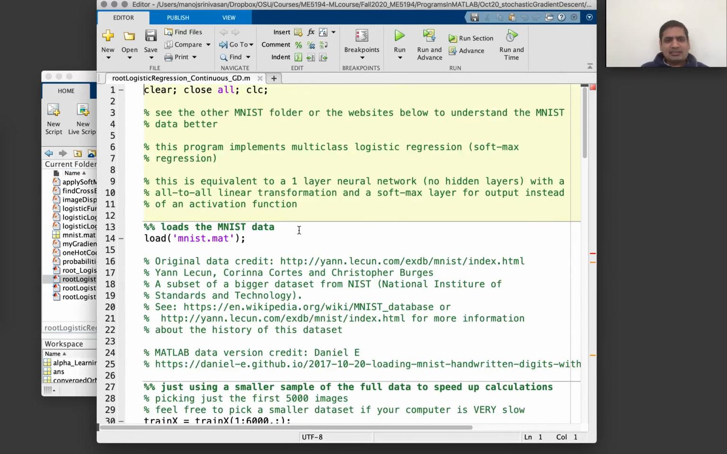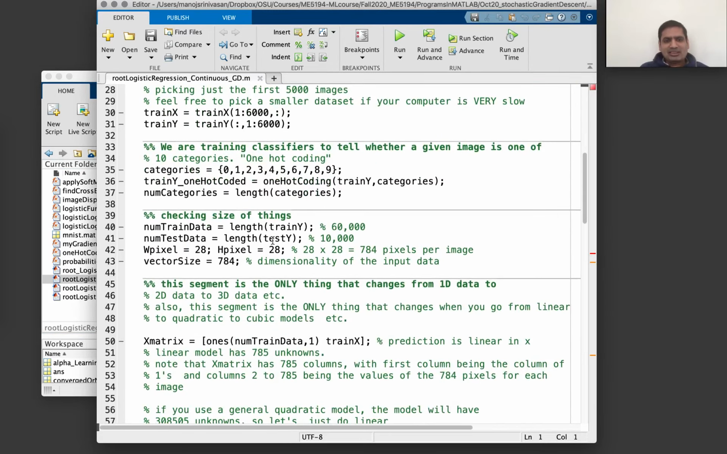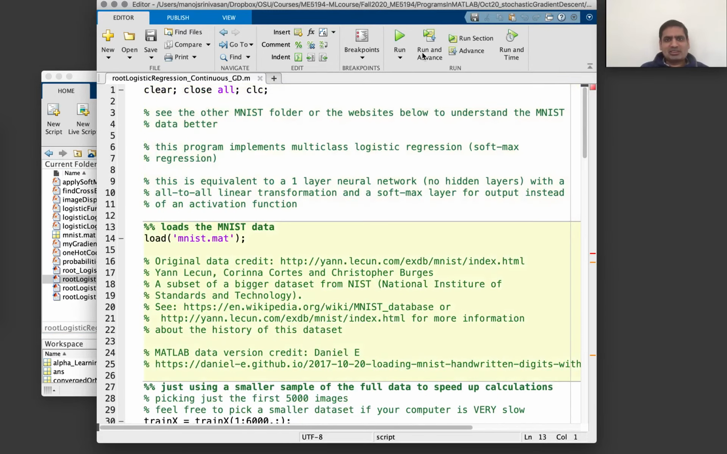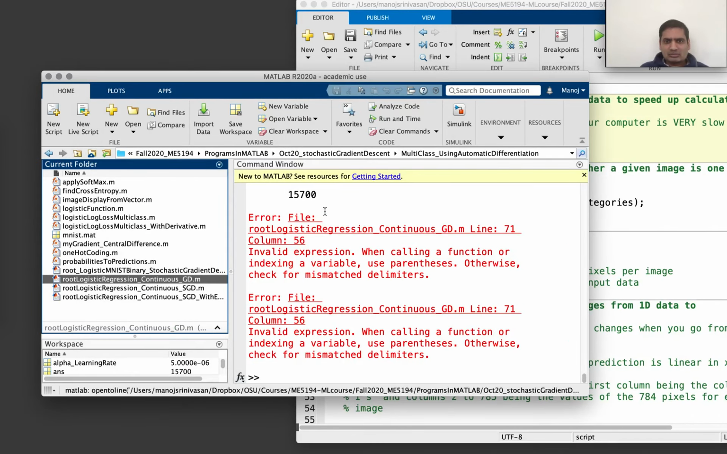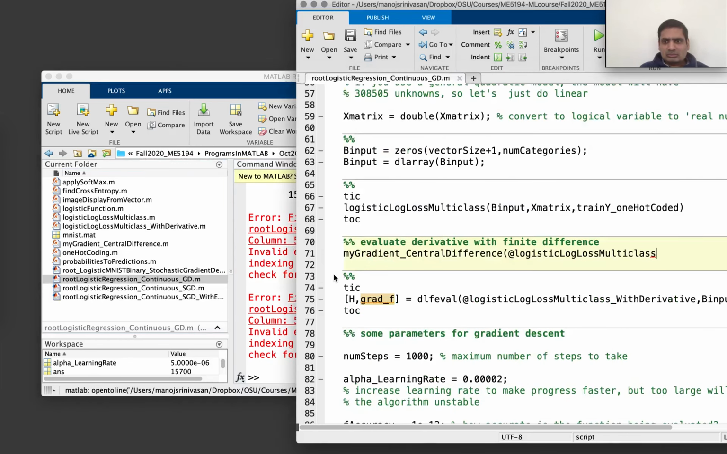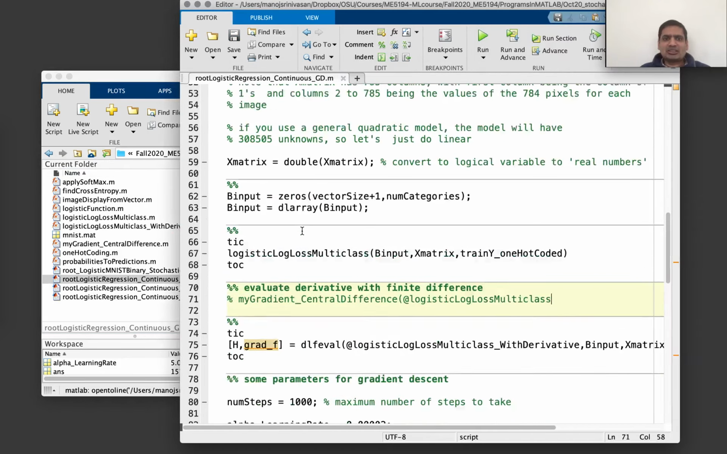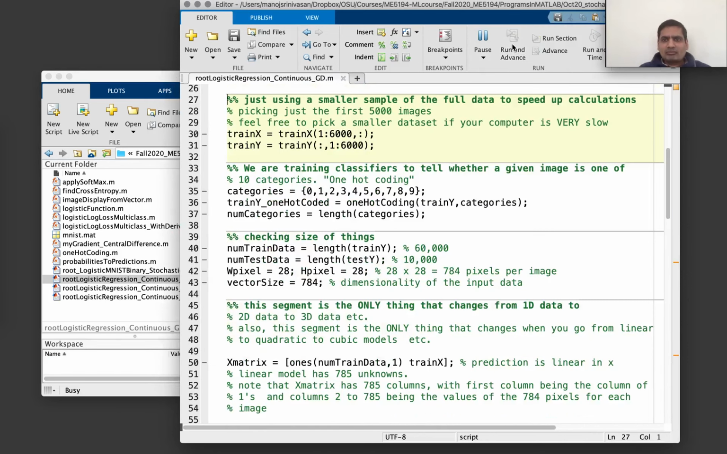Okay, so let's actually look at that. This is just gradient descent, but now implemented on the multi-class regression problem, the softmax regression problem. These are all just the setup stuff. So let me walk us through that. I'm using now only 6,000 images, just because we don't want to take forever to compute one gradient.